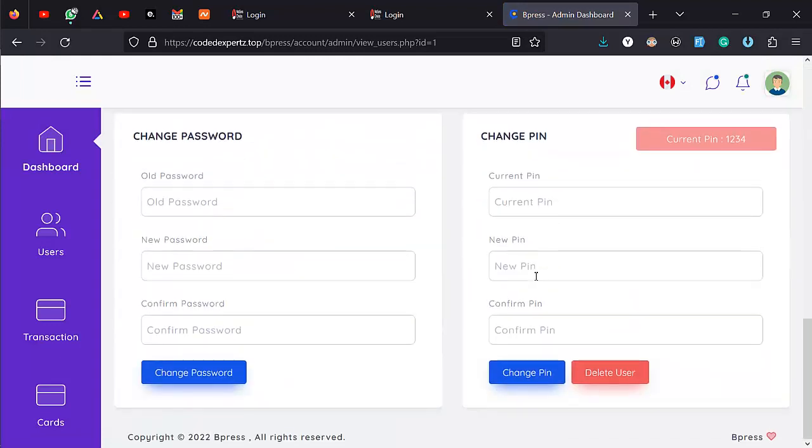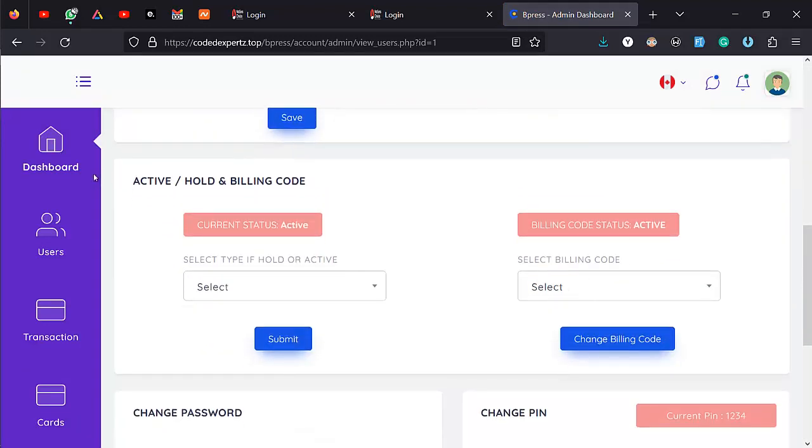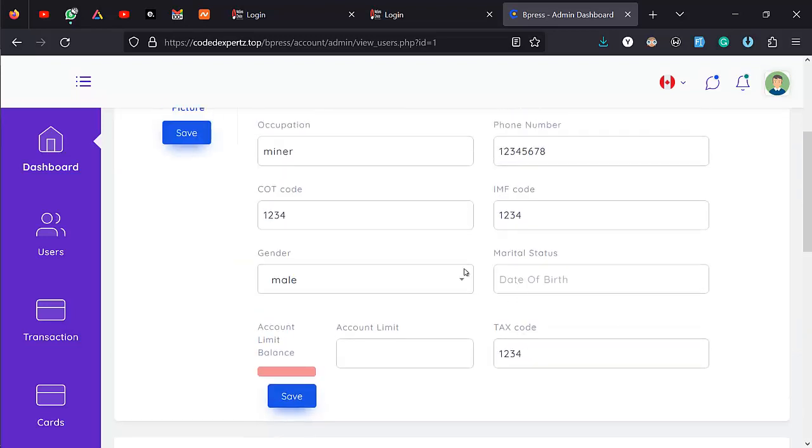Perfect, I've set this on active. Now, with this set on active, when the user tries to make a transaction, you see it's now going to ask for COT code, tax code, IMF code. Not just your account pin anymore.